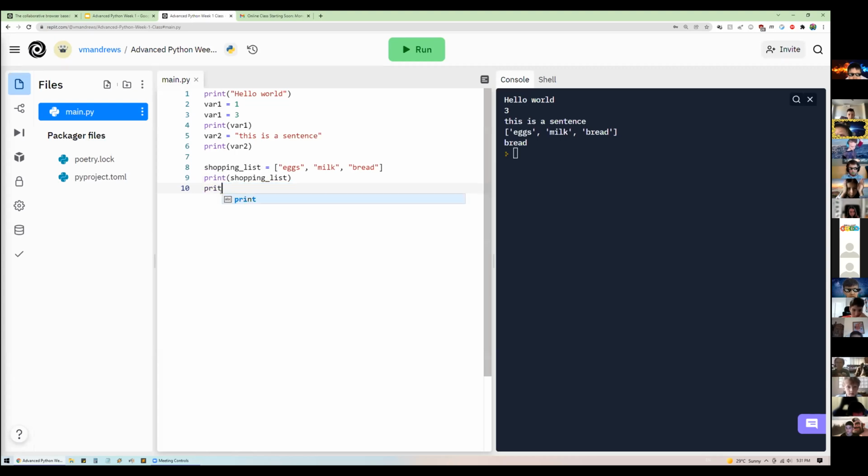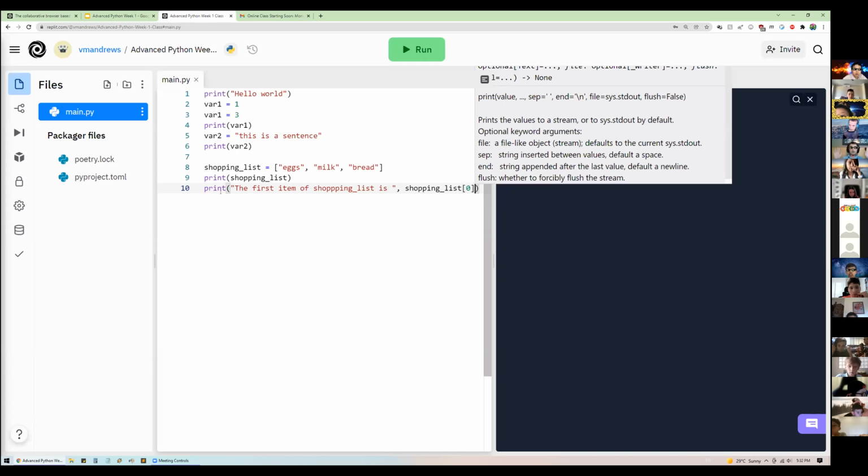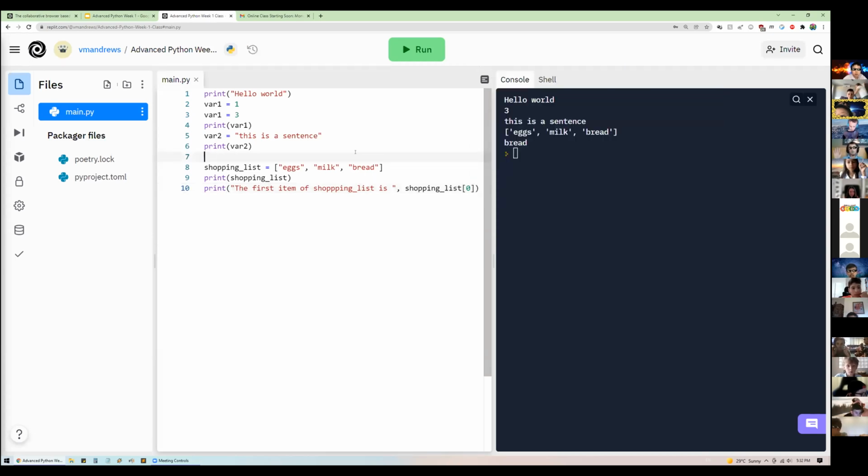I'm just going to write this sentence: the first item of shopping list is, and then comma, shopping list 0. The other thing about the Python print statement is that you can use it to print two things. Basically, you just put commas between each thing you're printing.